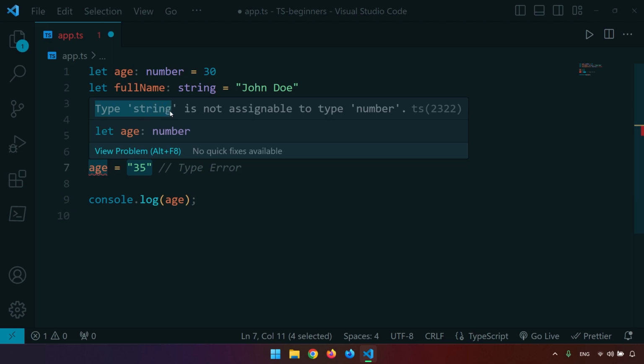So TypeScript says it is a string, but it is not talking about the value of that type. What is the value? The value is 35, a string of 35. It is not talking about the value. Keep that in mind. TypeScript is mainly concerned with the type of that value. It doesn't matter what's the actual value, but what is the type of the value? The type of the value is string.